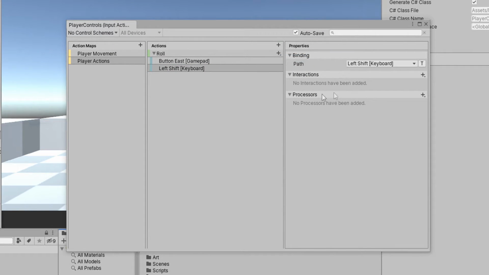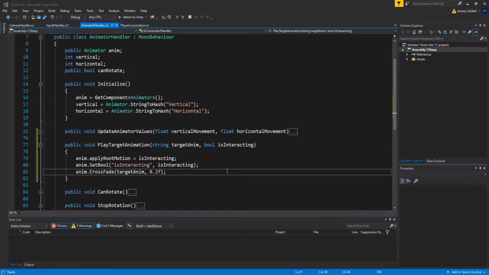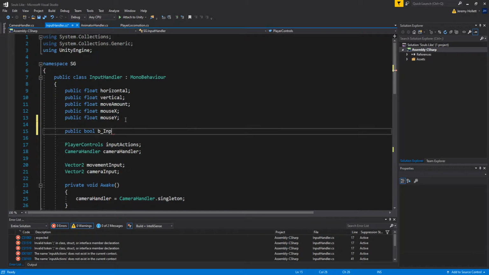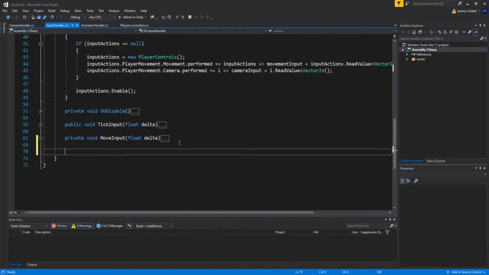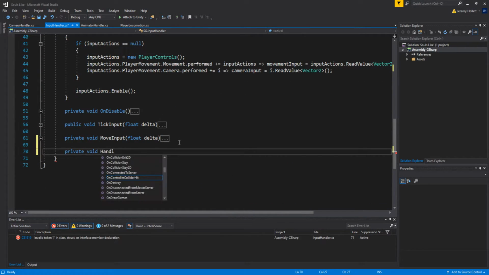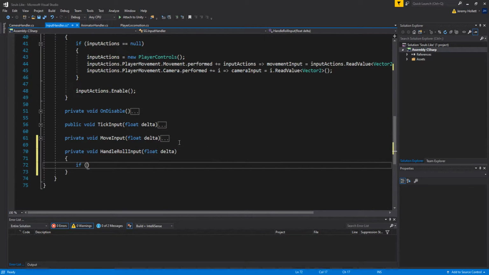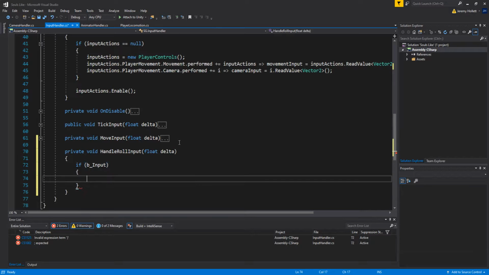Great, now let's go to our input handler. We're going to make a public bool, bInput. And we're going to say private void HandleRollingInput, and we're going to pass the float delta again. And we're going to say if bInput is true, we're going to say roll flag equals true. And we're going to make a bool up here now for roll flag.